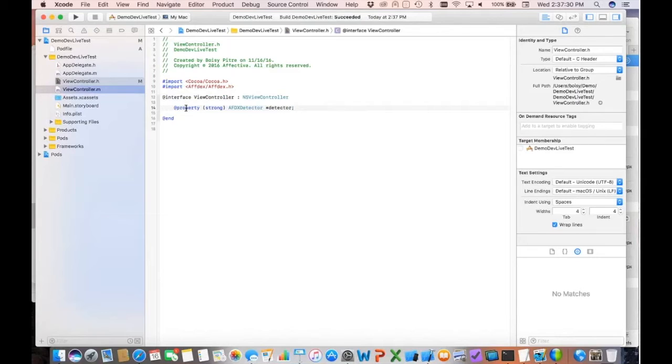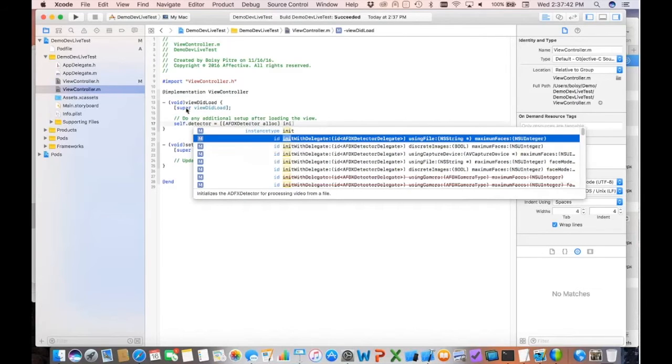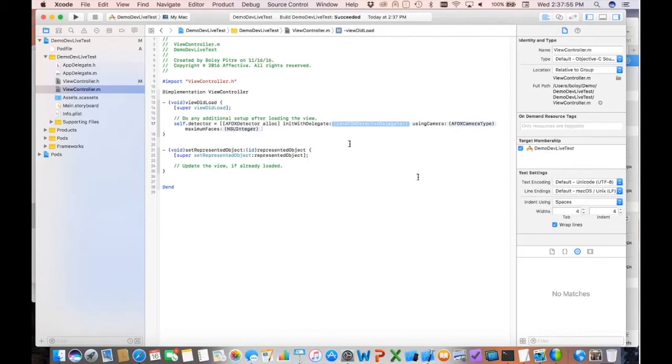In viewDidLoad, I'm going to create an AFDXDetector. I'm going to allocate it and initialize it with this method here. This code keeps popping up, by the way. And for expediency, I'm going to use a deprecated method, if you don't mind. Apologies, but anyway, I'll show you some other code shortly that does work without deprecation.